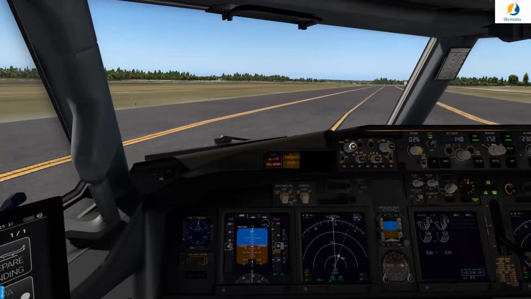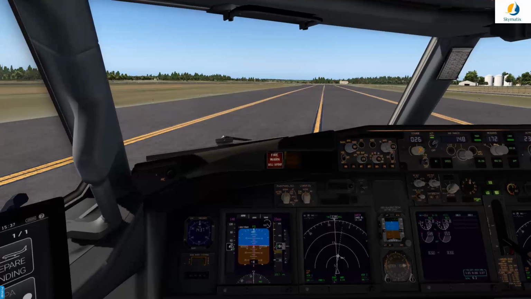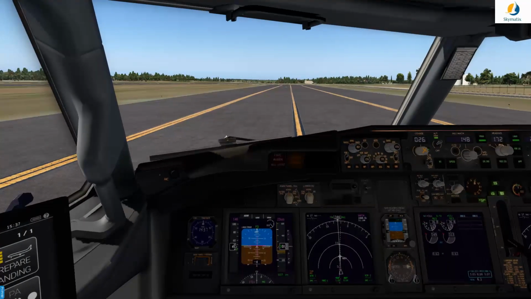So when you get to the holding point, before you get on the runway, we need to do the runway entry procedure. Yes.